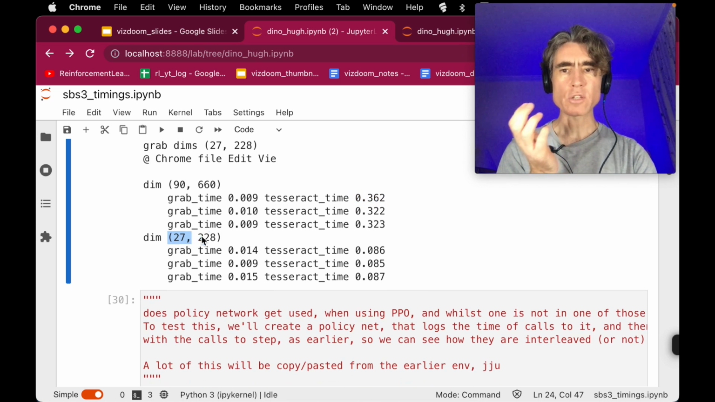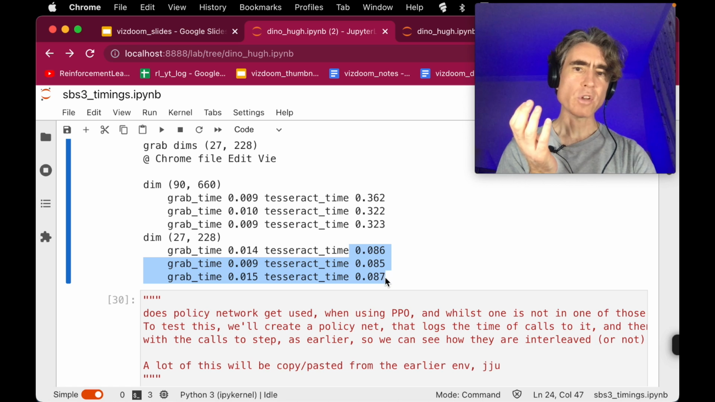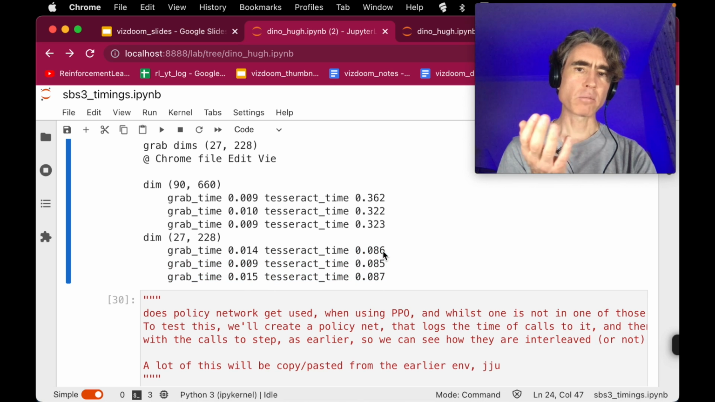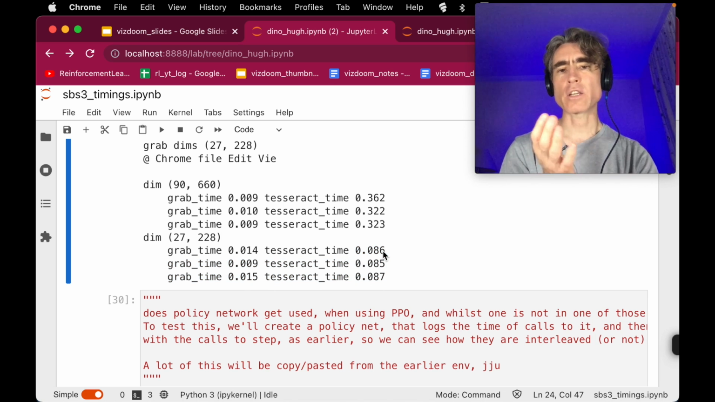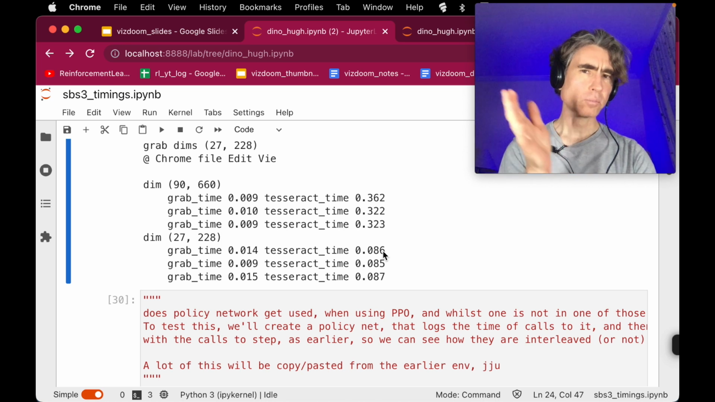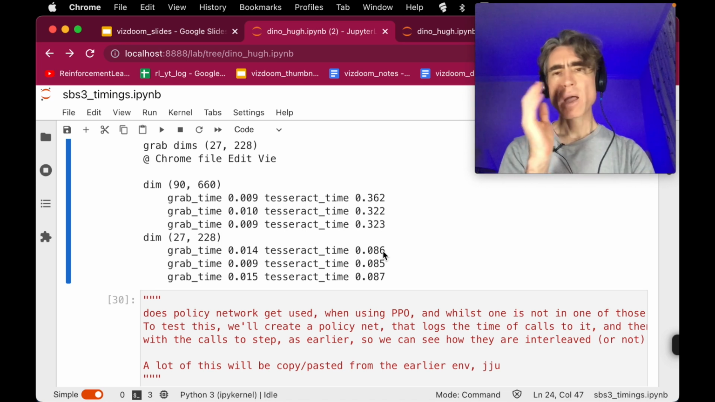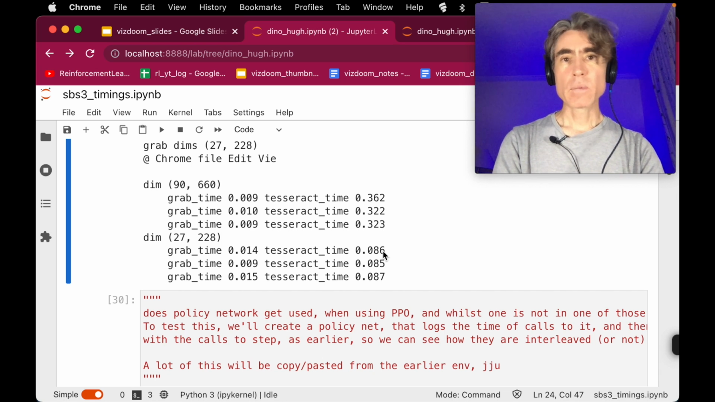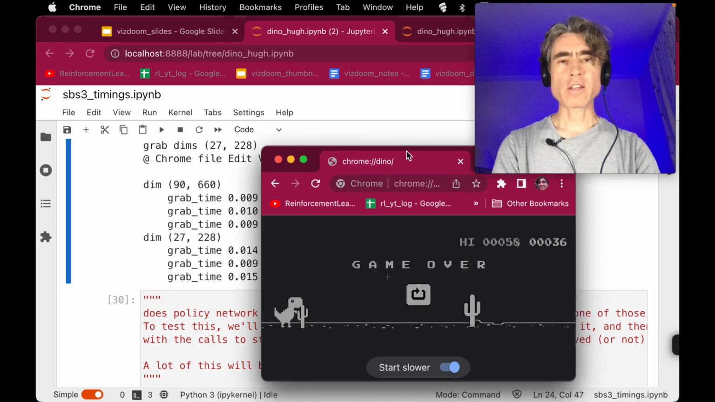All right, if I do the smaller one, it's a lot more reasonable. It's just under a tenth of a second. I guess it's like a 12th of a second. It's still pretty slow. So let's get rid of that. How can we get rid of that? Well, we're gonna have to find another way for detecting when the game is over.